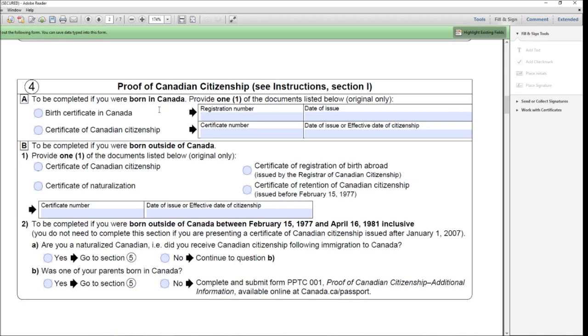So to be complete, if you're born in Canada, provide one of the documents listed below. And the key word here, for whether it's a Canadian birth certificate or it's your certificate of Canadian citizenship, original only. When you submit this application form either in person or by mail, you have to provide the original Canadian birth certificate, or the original certificate of Canadian citizenship. It cannot be copies, whether they're notarized or certified, doesn't matter. It has to be the original. I have to stress this. If you don't provide it, it's going to be a rejection, and obviously it's going to become a much longer and time-consuming process for you.